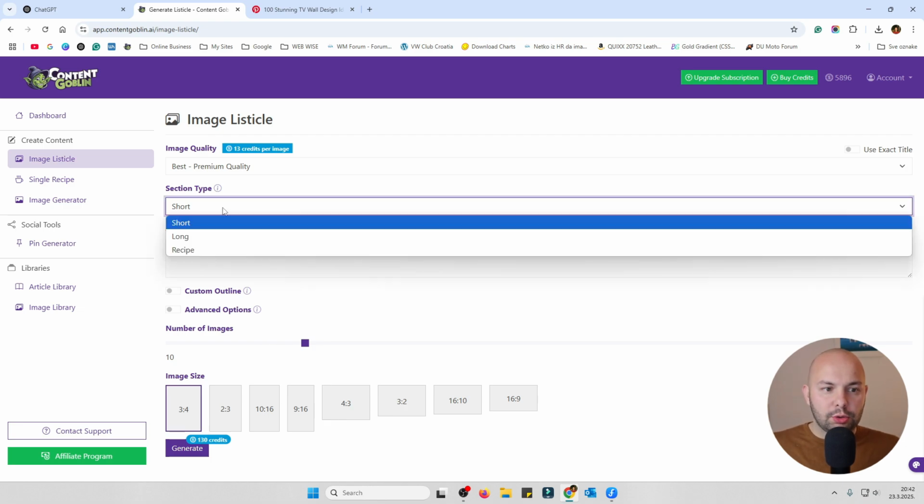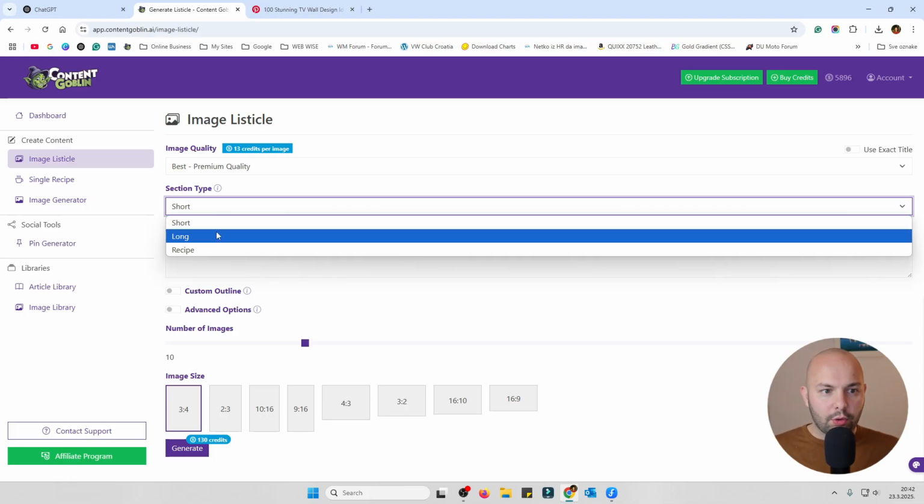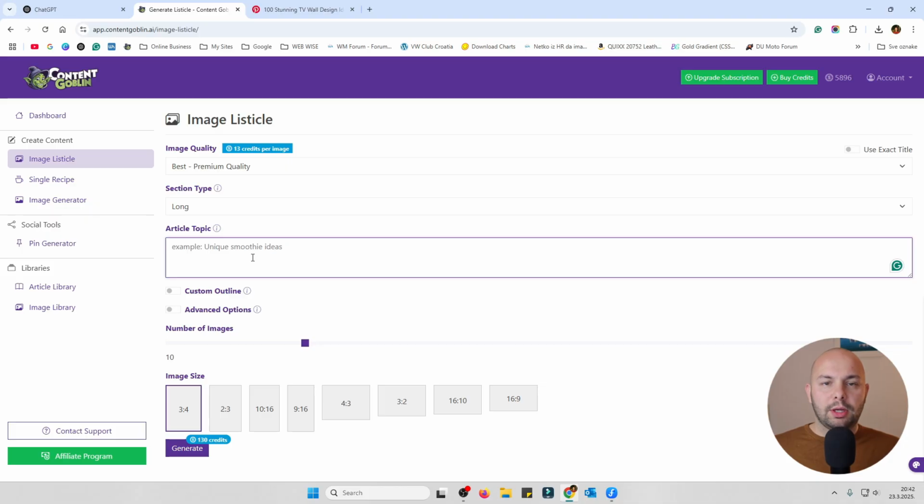Then you can also choose whether you want short form, long form, or recipe article. I tried writing recipes. It does a pretty good job, but I never write them with this tool. I use ChatGPT for that, and of course my own experience. If I need to write recipe articles, I typically go for a long form article, and then you give it a topic. Let's use the same thing: 10 living room ideas for older people.